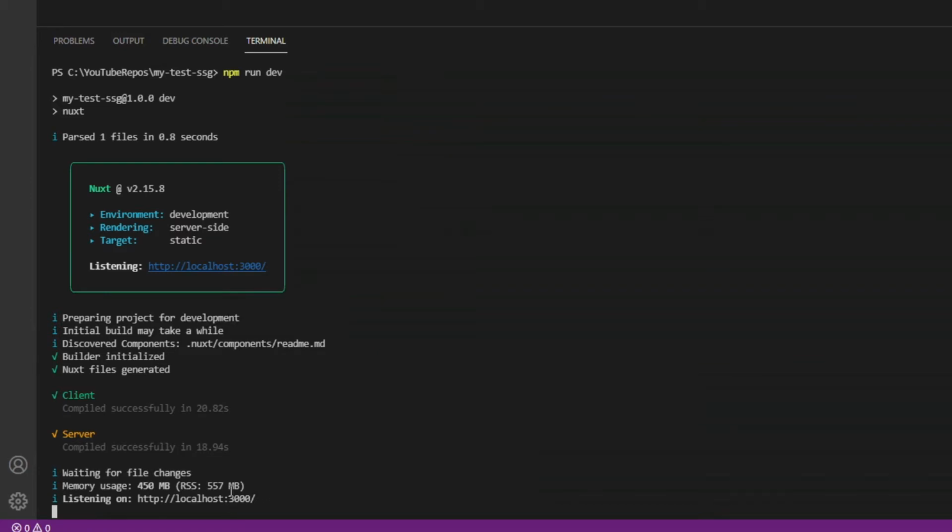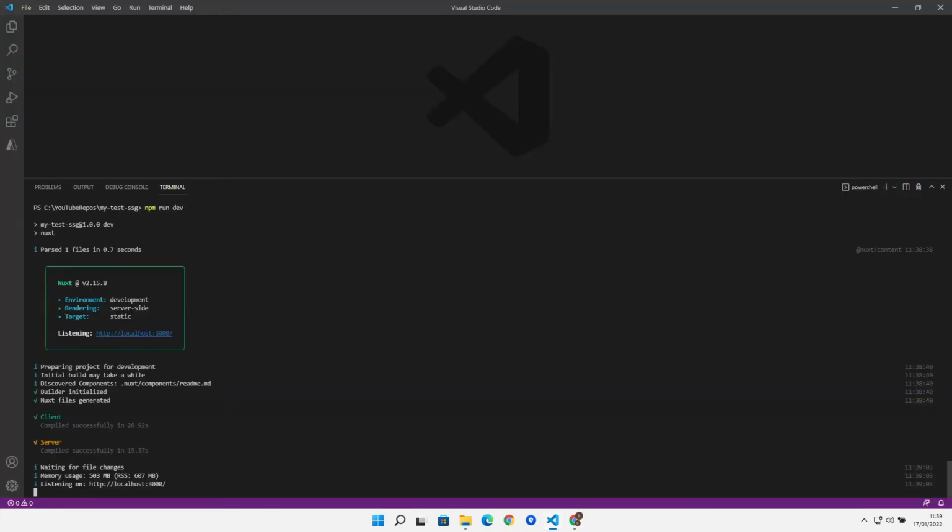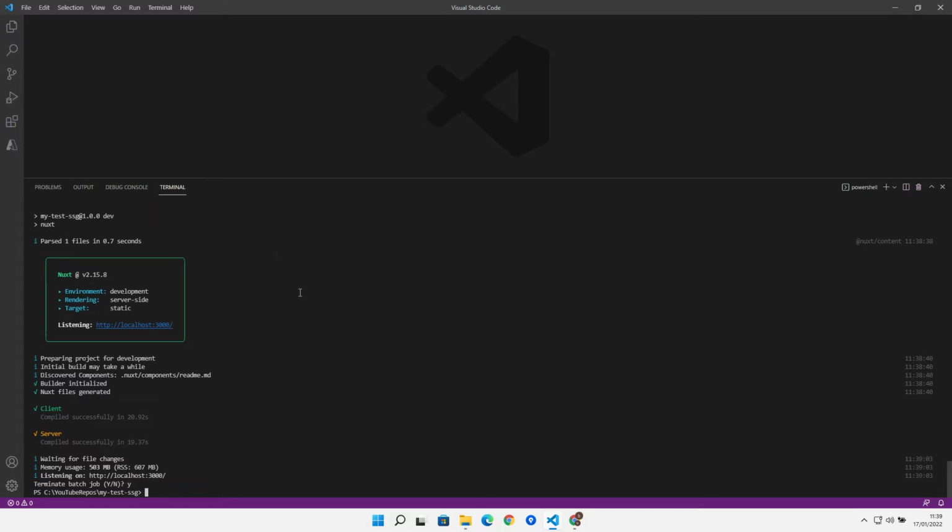So that is now up and running. I can control click on that, and that will open Chrome at localhost 3000. And this is the site that's been statically generated. So now we can go and add this to the GitHub repository. So we'll stop the site from running.